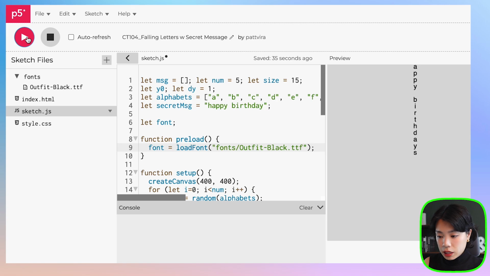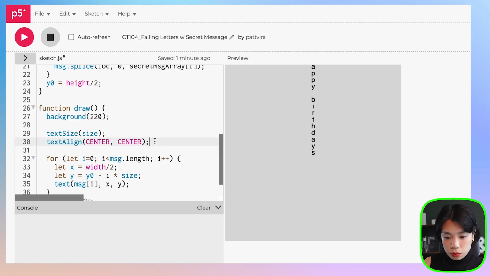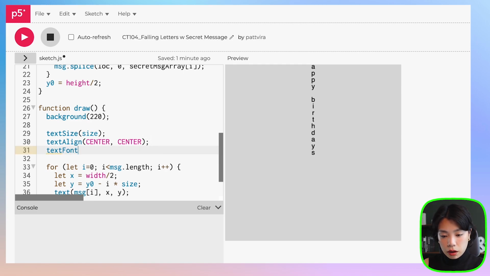All right, so the font is uploaded, but it hasn't been applied here, and that is because we also need to put in another function called textFont. Then we're going to put in font. There you go. Perfect.